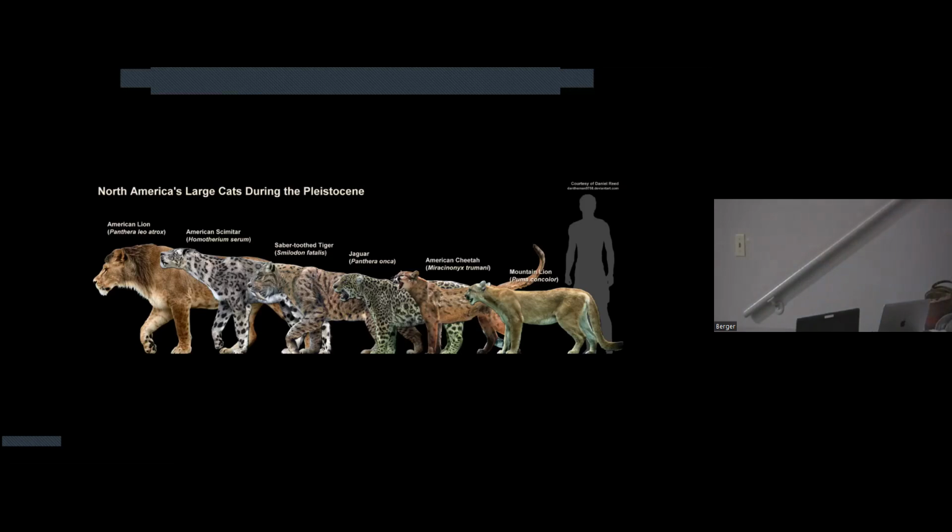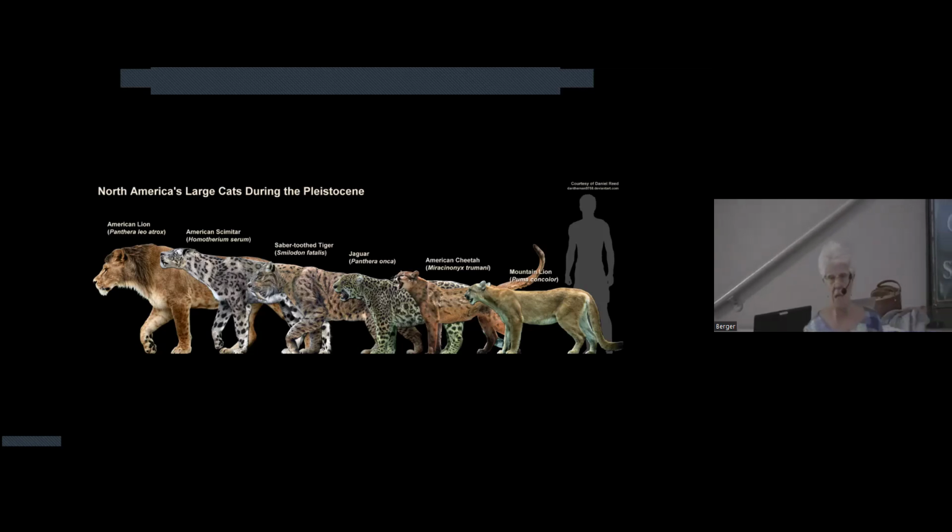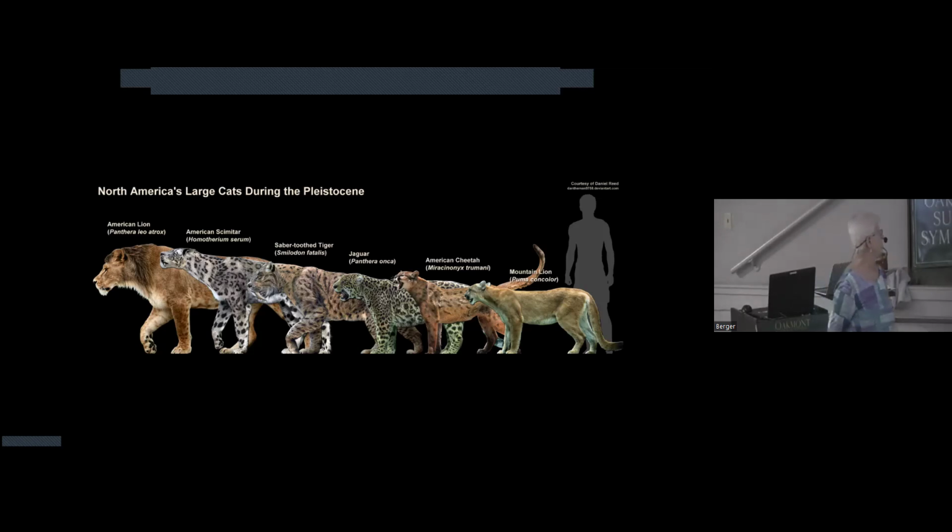During the Pleistocene era, which is also the late Ice Age era, these were the cats that were roaming the North American continent. And you'll notice on the far left is an American lion. And if you go down to the right, you'll see saber-toothed tiger, jaguar, cheetah, and our mountain lion. And that American lion on the left looks a lot like an African lion, but it weighs about 900 pounds, and a male African lion weighs about 600 pounds. So this is significantly larger.